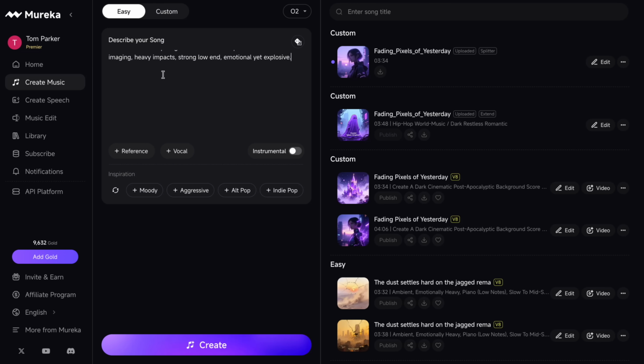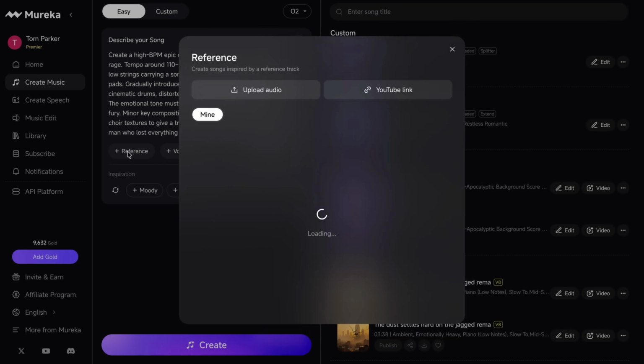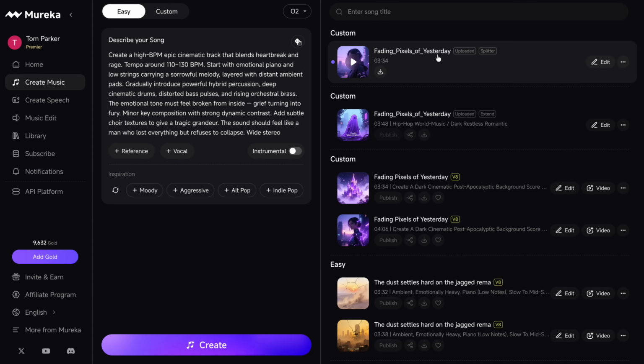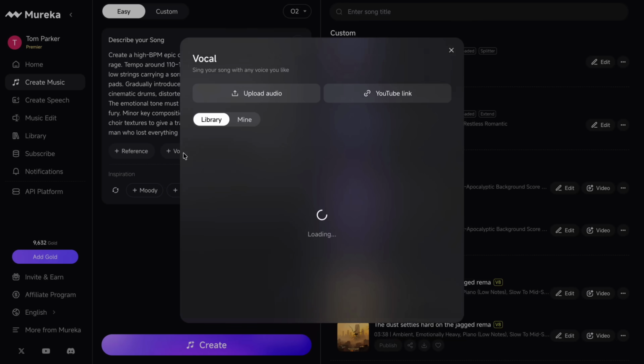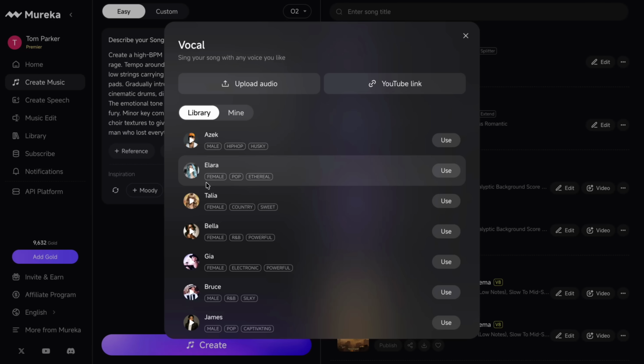I'll paste my prompt here. Below that, you'll see additional options. You can add a reference track by uploading audio or pasting a YouTube link if you want a similar vibe. I'm skipping that for now because I want something completely original. Next comes vocals. This is where it gets interesting. You can choose from multiple singers in the library, upload your own voice, attach a YouTube link, or even use a voice you've cloned earlier.